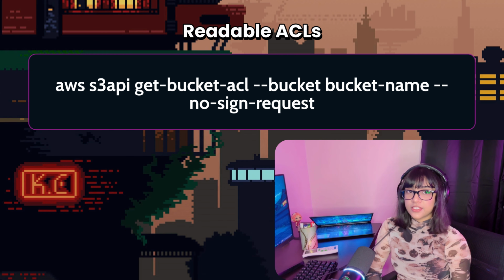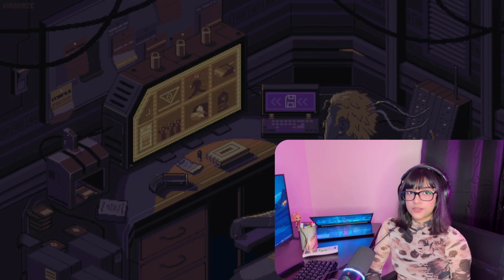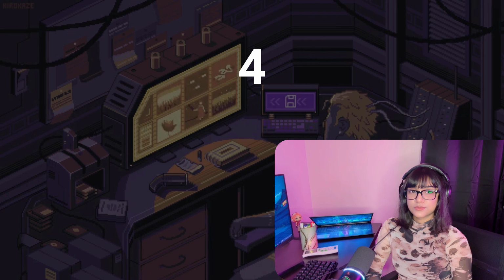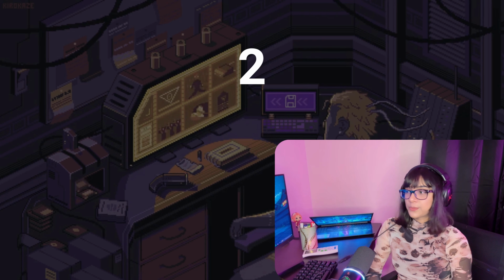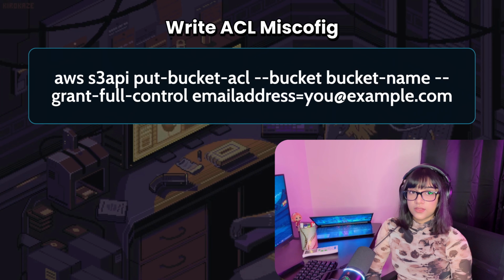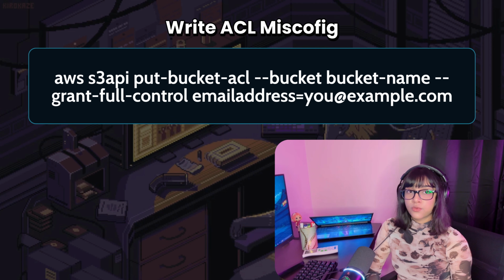Similar to read ACL misconfiguration, you can think of what the next misconfiguration is. I'll give you 5 seconds. Well, it's write ACL misconfiguration, of course. If you can read it, see if you can write permissions to different users, or you can create your own permissions in that particular S3 bucket.